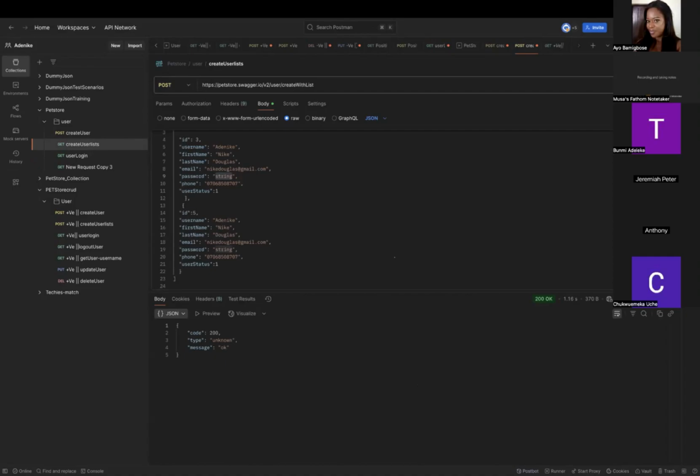For creating, it will always have a payload. But get will not have a payload, because you just need the ID of what you are fetching. Okay, so just go ahead. The next one is logout. Let me try to write it on the chat.